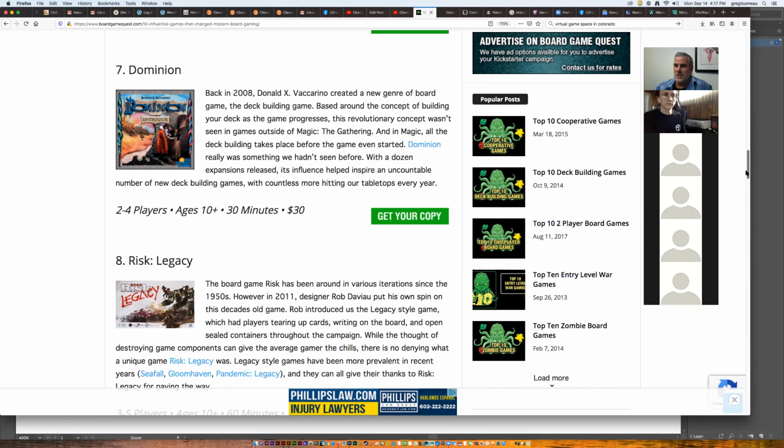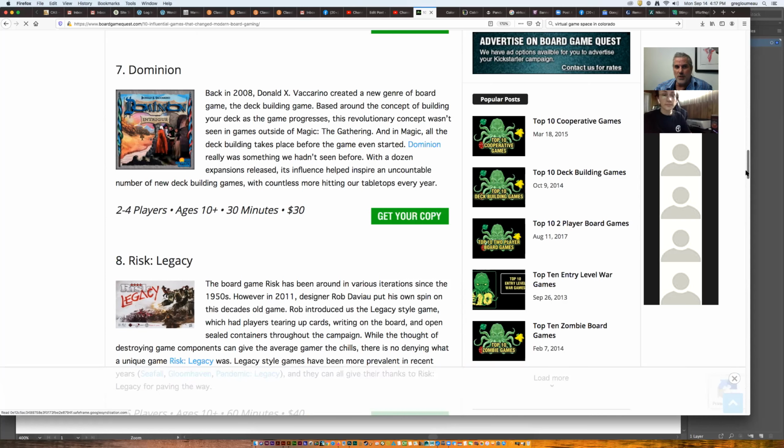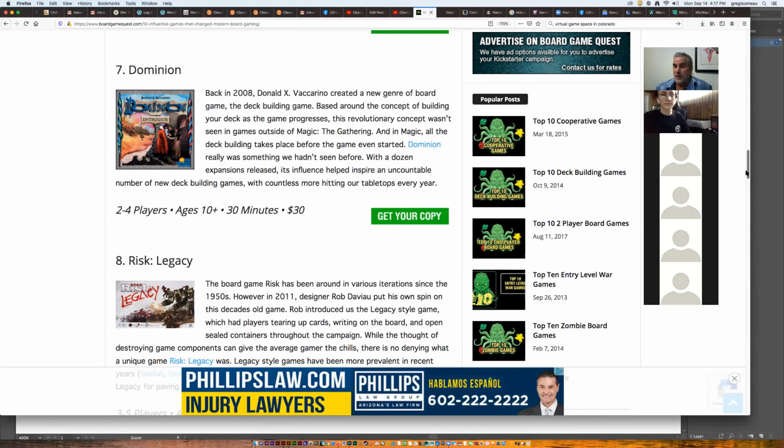And it wasn't really seen in games outside of Magic: The Gathering. And it says in Magic, all the deck building takes place before the game even starts, whereas in Dominion, you're actually building the deck as you're playing the game. And it says it's already had a dozen expansions released. Of course, it was first started 12 years ago, so that makes sense. Even an expansion a year would fit that bill.